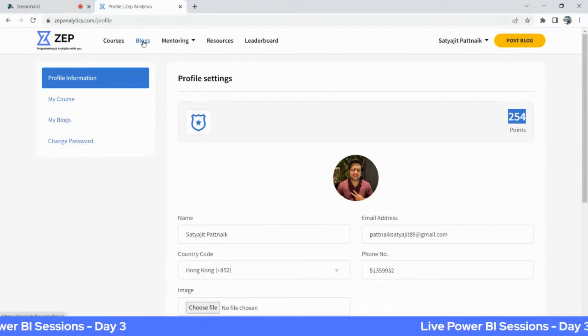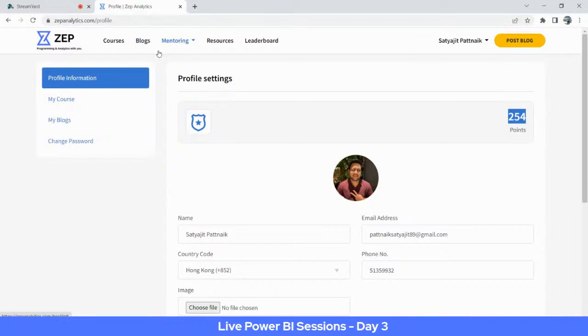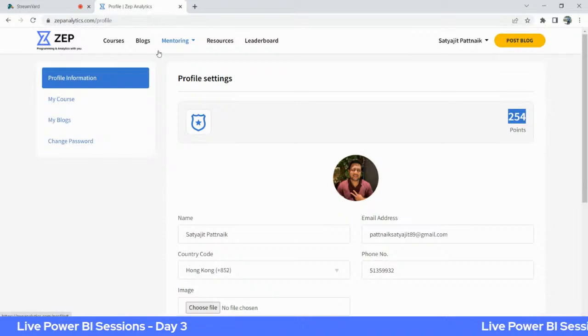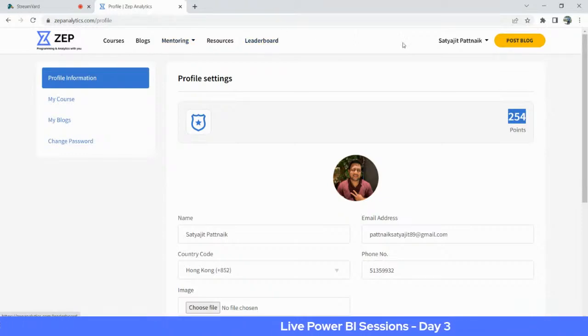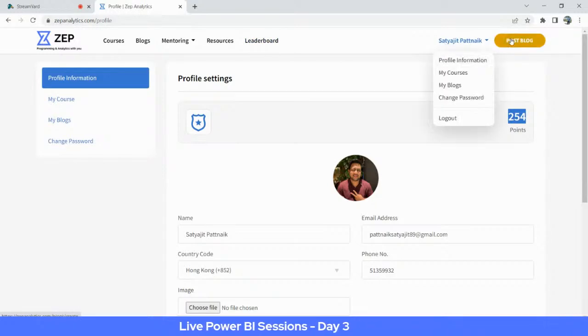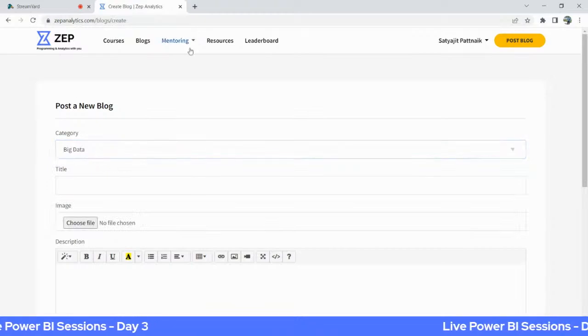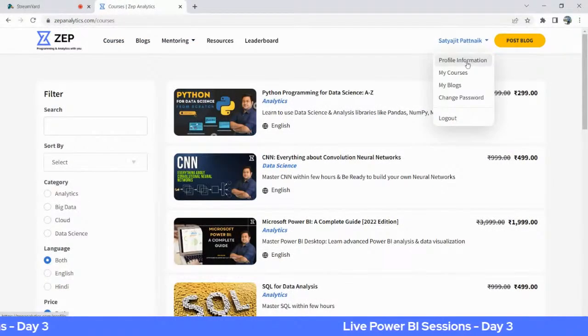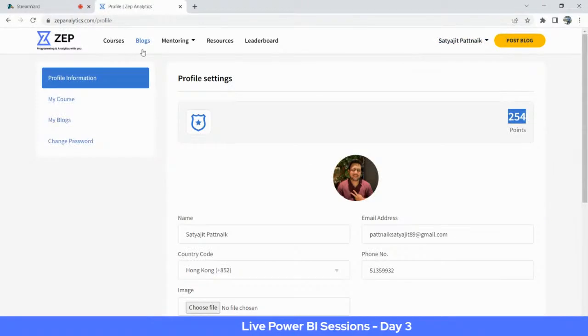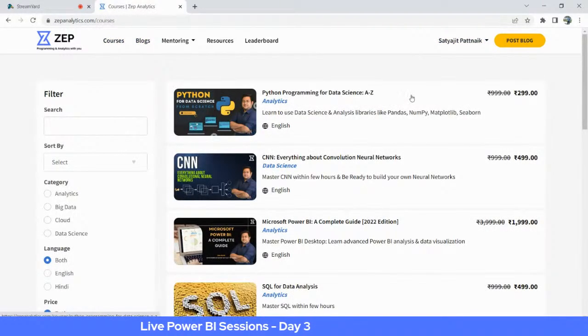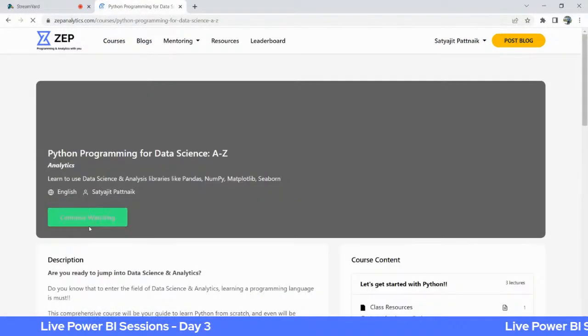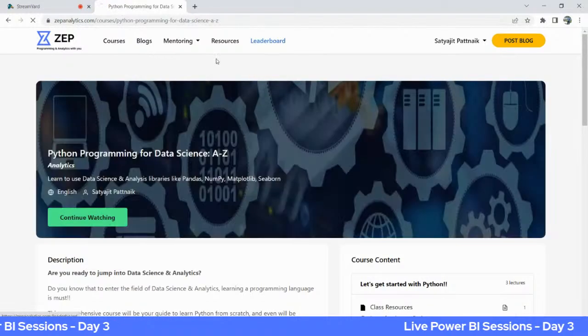There are more than 200 blogs right now on the platform, and there are more than 1000 blogs that will go live by the end of the next 1 or 2 months. So in short, if you read all the blogs, you get 1000 points. On top of that, if you post a blog, you will also get 10 points for that. So you can accumulate all these points. Let's say I have 254 points. Now if I go to this particular course, I will be able to encash the entire points.